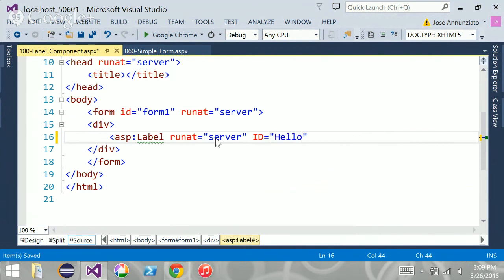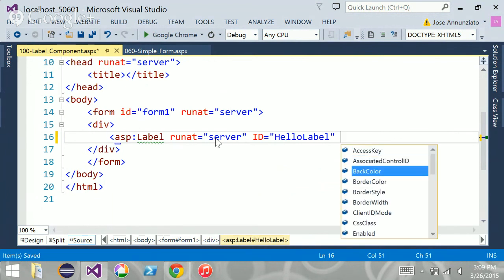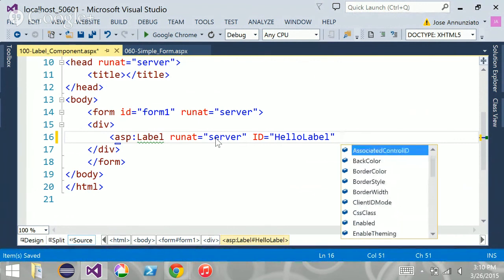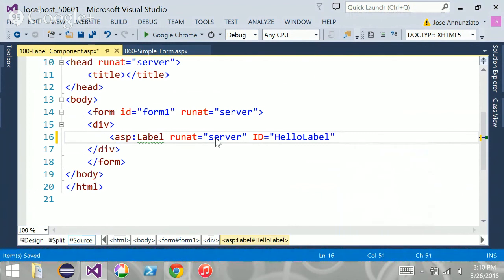I'm going to say hello label. And notice that there's quite a few other things that we can add here. Enabled, we can set the class, the fonts, the foreground color. These are all things that you would normally use CSS or the style attribute for. Well, ASP has added all sorts of attributes that capture all these things specifically as attributes. So let's run this.